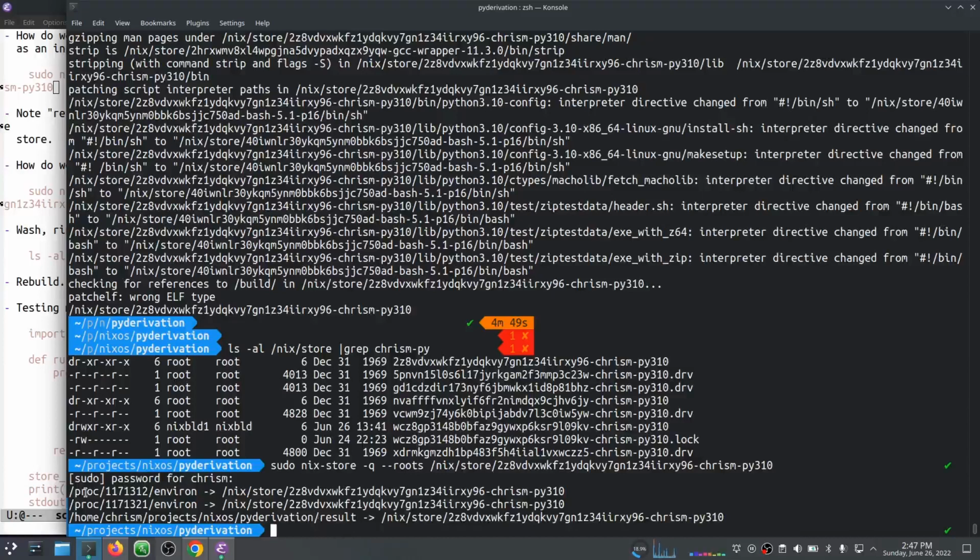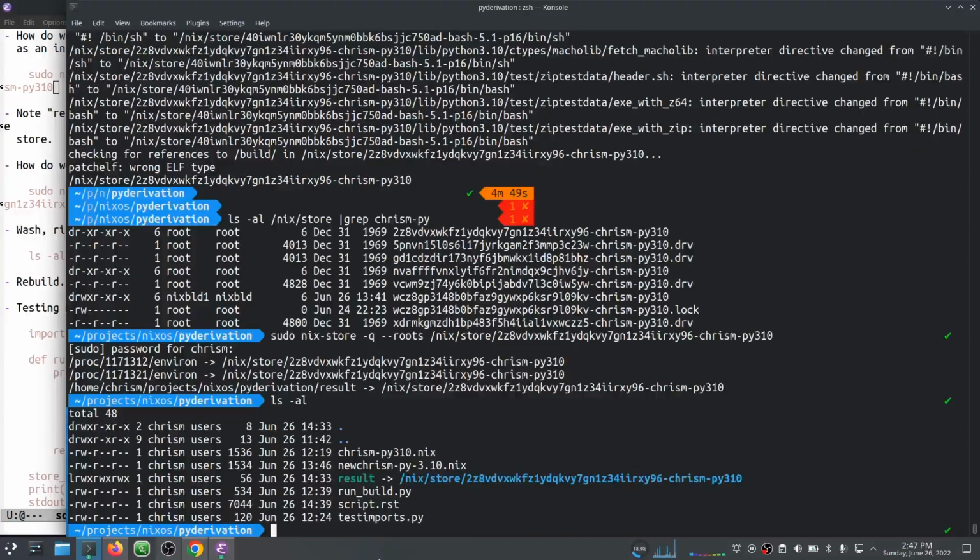When we run that, we get 3 outputs. We see that it's used in the environment of a couple processes, and that we also see that it's used in the result file, well, result symlink anyway, of our build here. Now, honestly, I'm not sure if we just delete this symlink whether it would go away. I don't think it will.